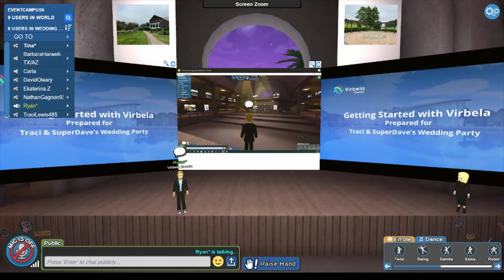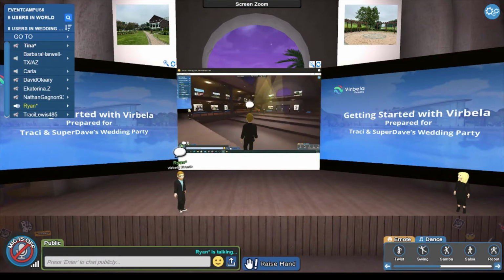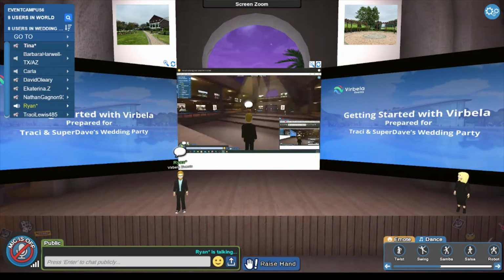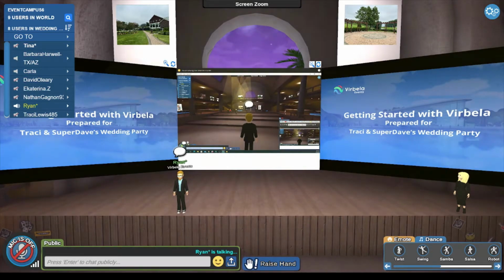So you've got a couple of different viewpoints that everybody on your virtual wedding will be able to have access to. So no matter where they are in the room, they can all essentially have the same view of the stage or of the screens.